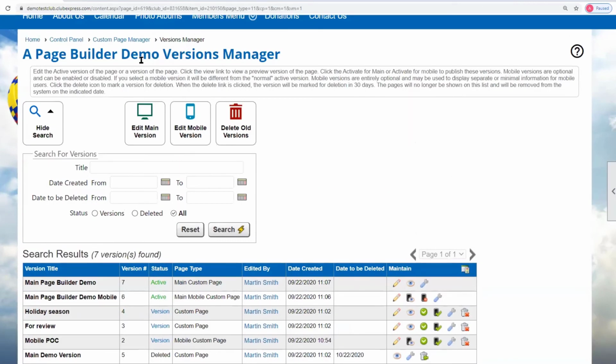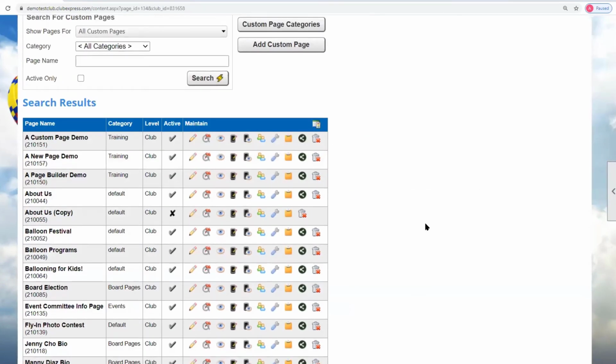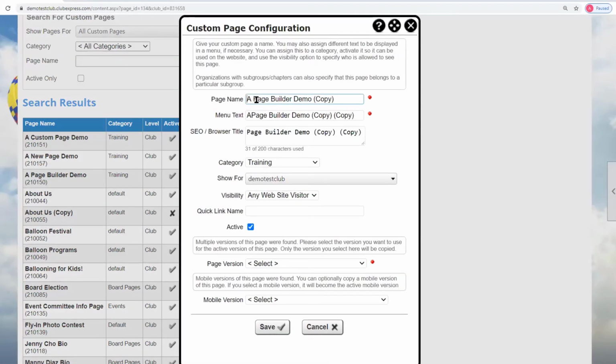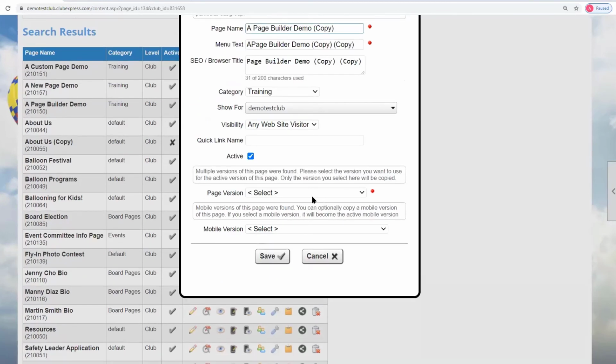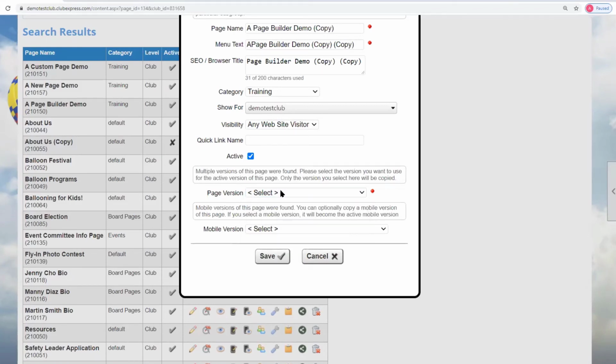The other thing that's really kind of cool is if I come over here to the page manager and I want to make a copy of a page, if I want to copy the page builder demo, if I click on copy, you get the typical copy function, which says, okay, what's the new name for your page? And then if there's more than one version, you can say, okay, what version do you want? And it shows you the ones that are active and what the other versions are that are available. So what do you want for your desktop version?